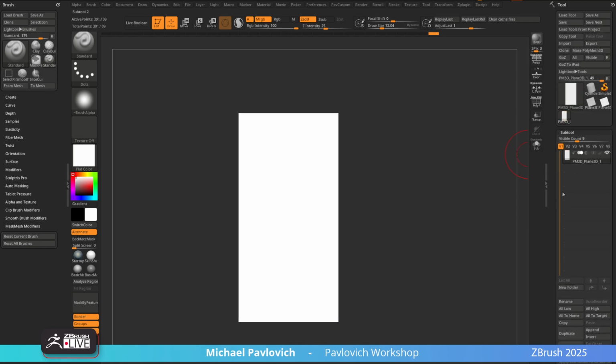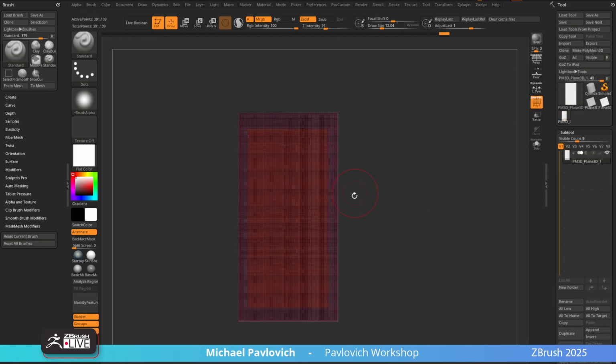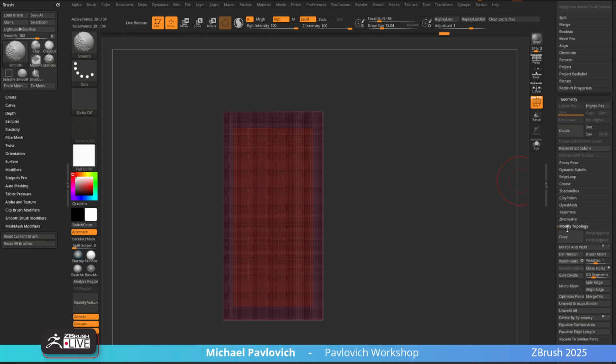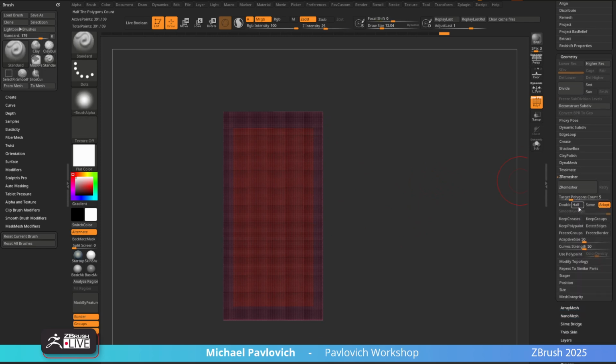So I'm going to turn off polyframe so you can see what we're doing. Now I want to keep our polygroups here, but I want to get better geometry. Right now, it's just a bunch of two high-res squares. So let's go ahead and have ZRemesh do some heavy lifting for us. We're going to go in here to Geometry, ZRemesh. We're going to say half. For our poly count, I don't know how many this is, 391,000. Actually, maybe instead of half, we'll just drag this down to like 5,000.